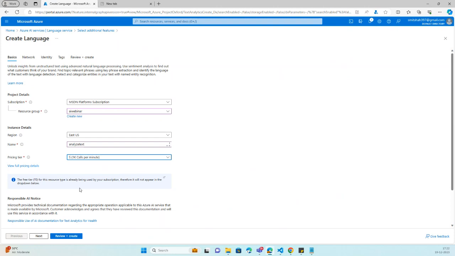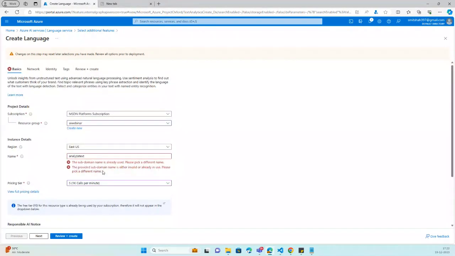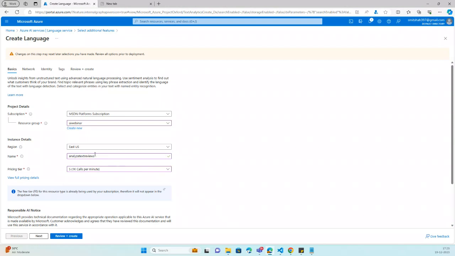Okay, it seems some values are missing. I have not entered something. As I mentioned previously, while creating a speech services resource, the name of that resource has to be unique across Azure, right? Similarly, here also, you can see it is saying that the name I've mentioned for this language services resource is not unique. So let me make sure it is unique. I'll do some changes. Okay, fine. Now it seems this name has not been taken by anyone. So I can go ahead and proceed.